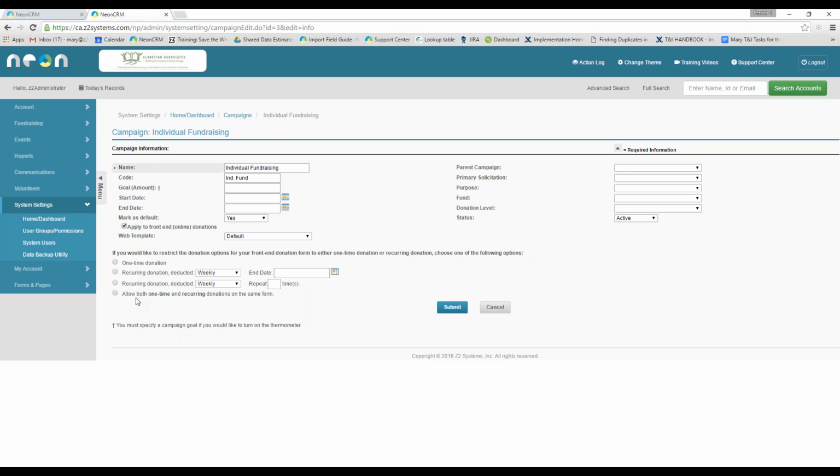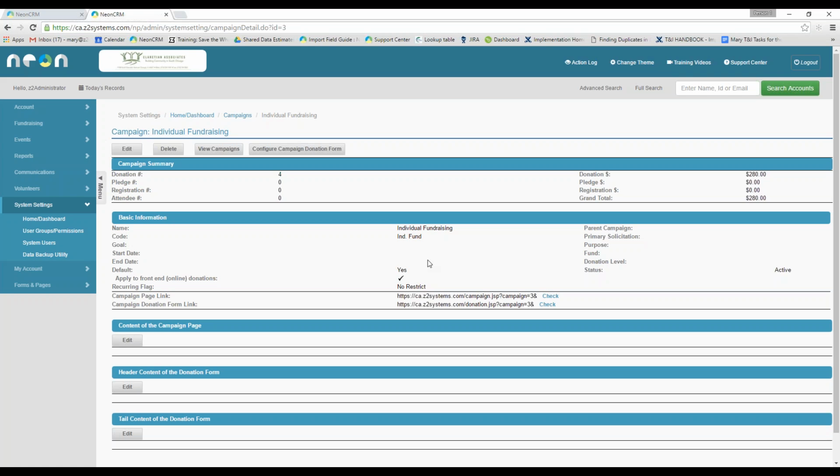So eventually I would, sorry, now I'm reading the options. Yeah, I would definitely allow both one-time and recurring donations on the same form. Sure. Yeah, so if you don't plan on using that form right away, it's totally up to you whenever you are ready. So let me submit this campaign, and then I'll show you.